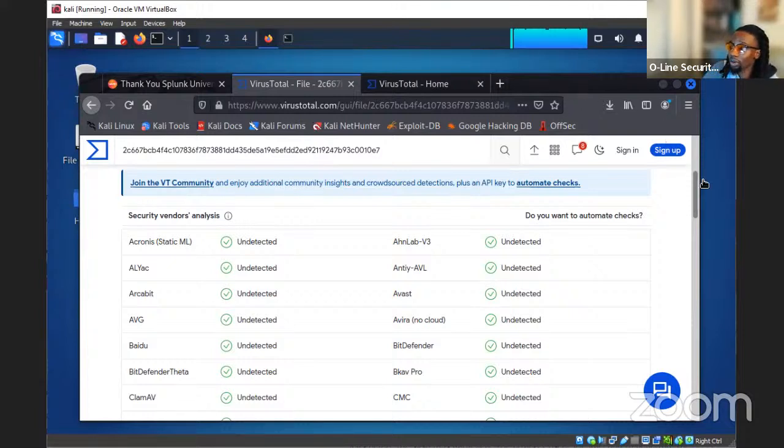All right, so this is taking too long to spin up. We're not going to waste any more time, but VirusTotal is another good way to check to see if your file has a good hash.